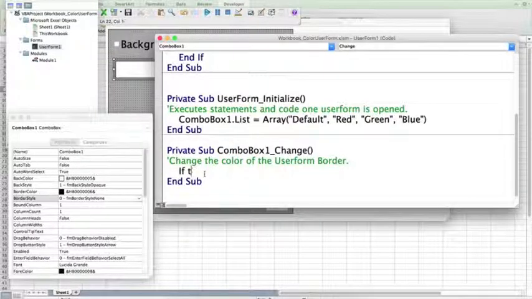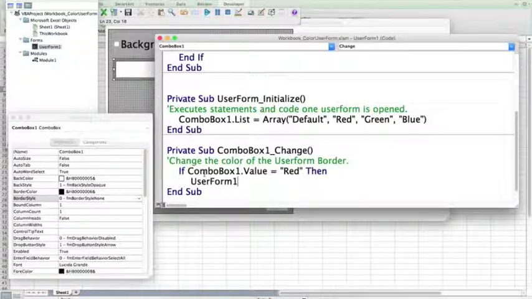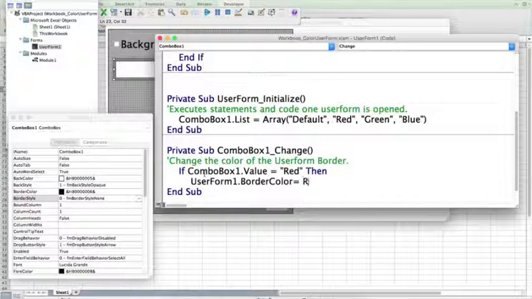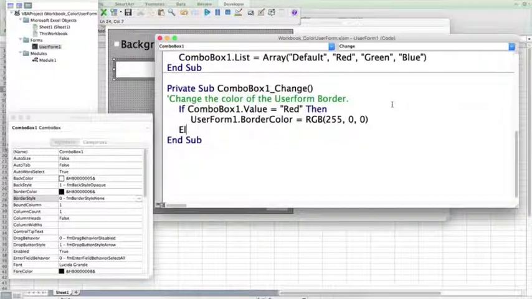So If ComboBox1.Value is equal to red, because red was one of our options, then we want UserForm1.BorderColor to be equal to red. So RGB(255, 0, 0). We have a couple more options.